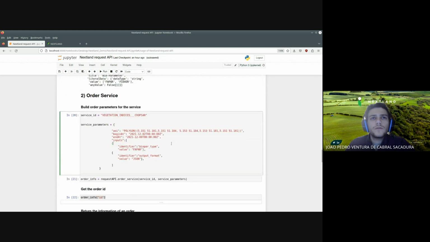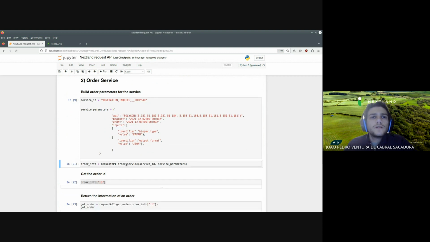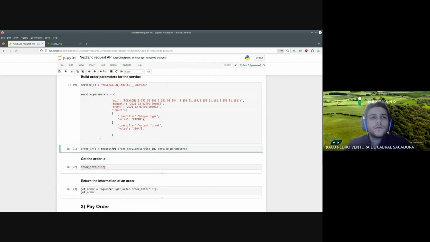So let's run this one. So this is now saved, and once this is defined for the service using the method order service with the service ID and service parameters, you will just need to run this, and this will execute an order.